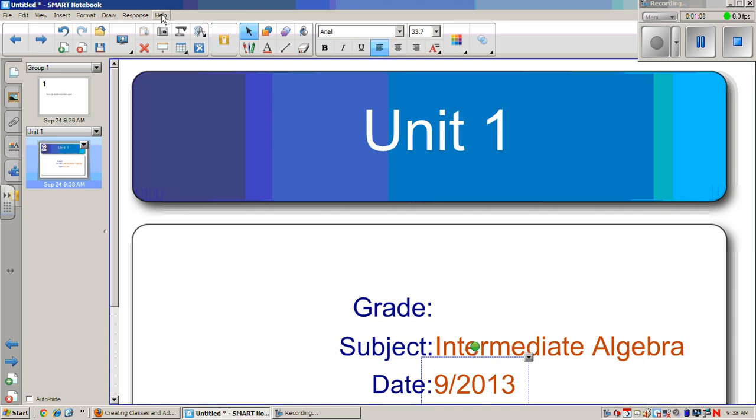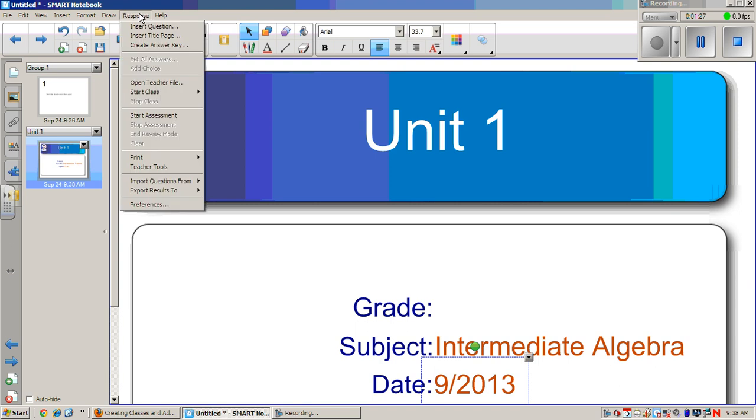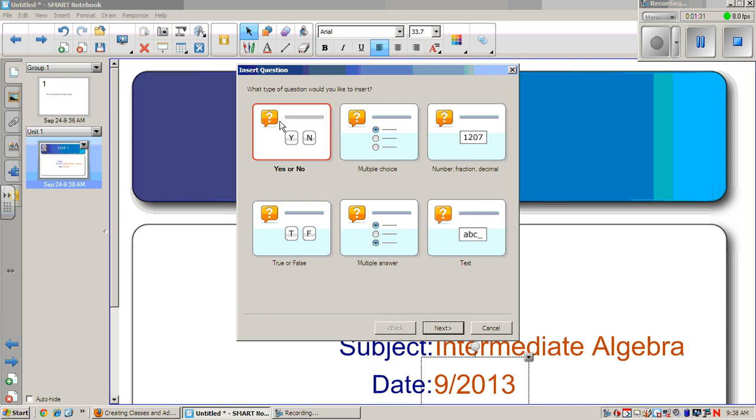And now at this point, you might want to press pause, try and get this to pop up so that you're doing this with me. And then when you're ready, press play. And I'm going to show you how to do different questions. Adding questions is pretty easy. You go back up to the response tab and you say insert a question. Now you can do yes, no questions, multiple choice questions, number questions, multiple answer questions, or true, false.